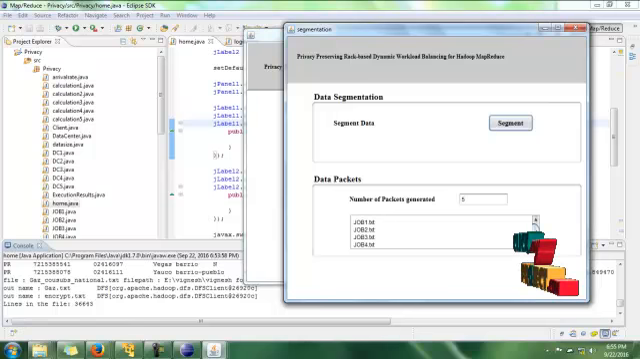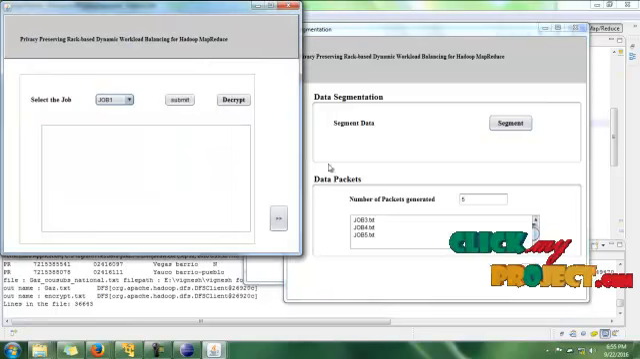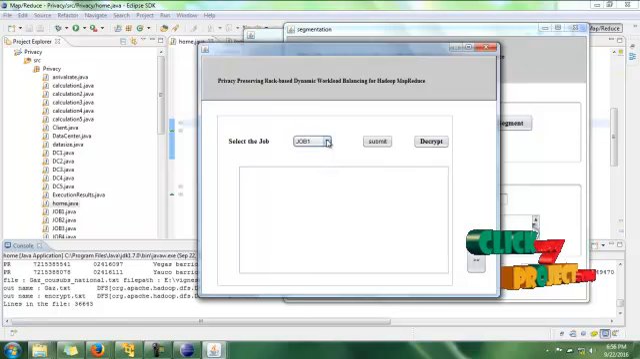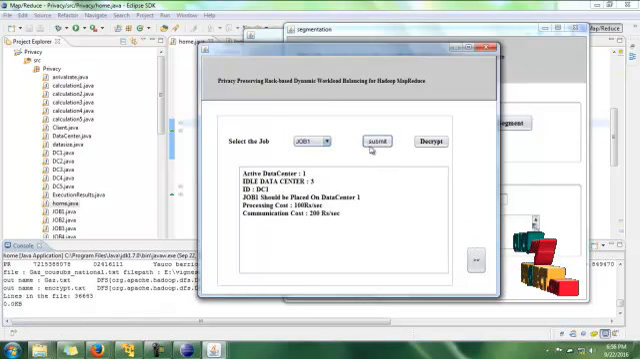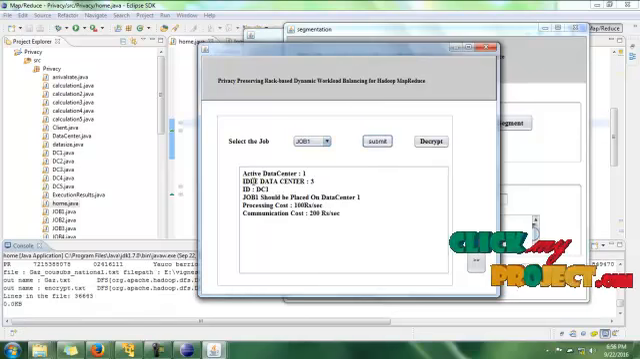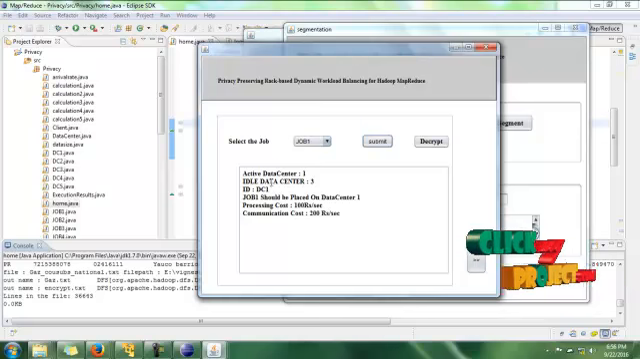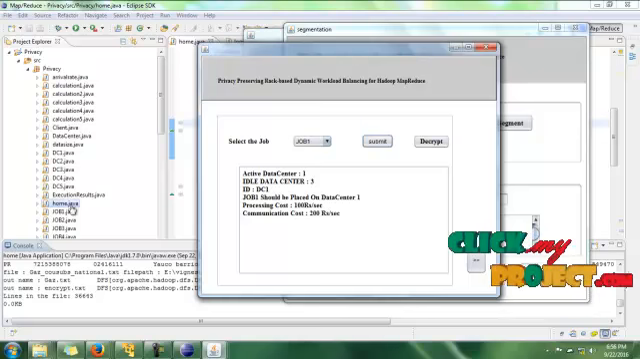Here the file jobs can be assigned. If I choose job 1, it shows that 3 data centers are idle and 1 data center is inactive, so it makes sure to assign DC1 as the data center, and the job should be placed on DC1 for the process.